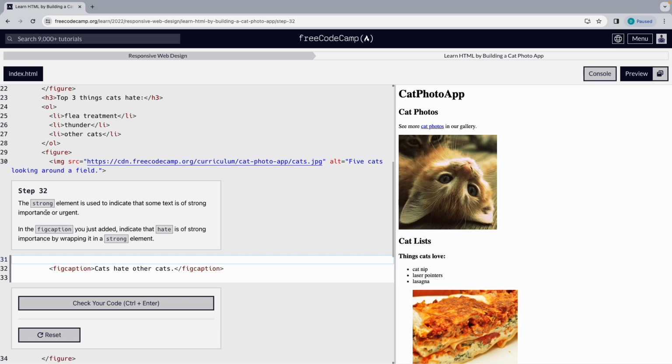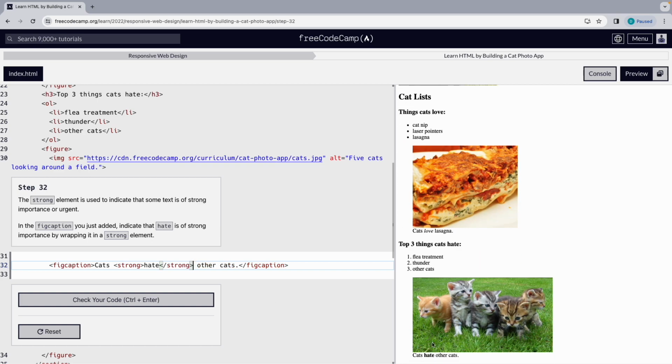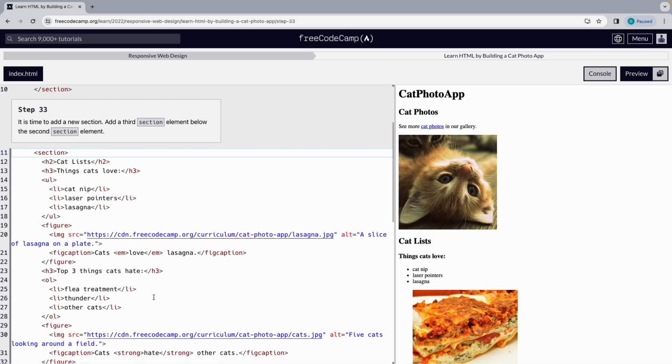Step 32, we're going to learn about the strong element. And strong element is a way to indicate that something is of strong or urgent importance. So these are semantic elements, so they provide meaning. And the way the browser indicates that is by putting it in bold. So notice how the word hate is now in bold. That's because we've wrapped the word hate in between the strong element.